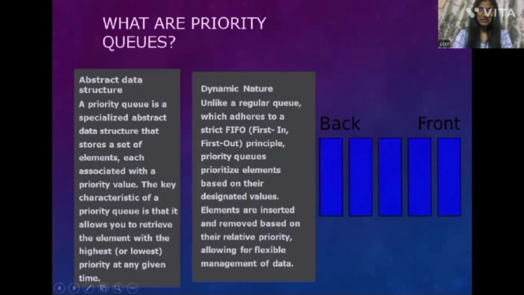What are priority queues? A priority queue is a specialized abstract data structure that stores a set of elements which are associated with a priority value. The key characteristic of a priority queue is that it allows you to retrieve the element with the highest or lowest priority at any given time.